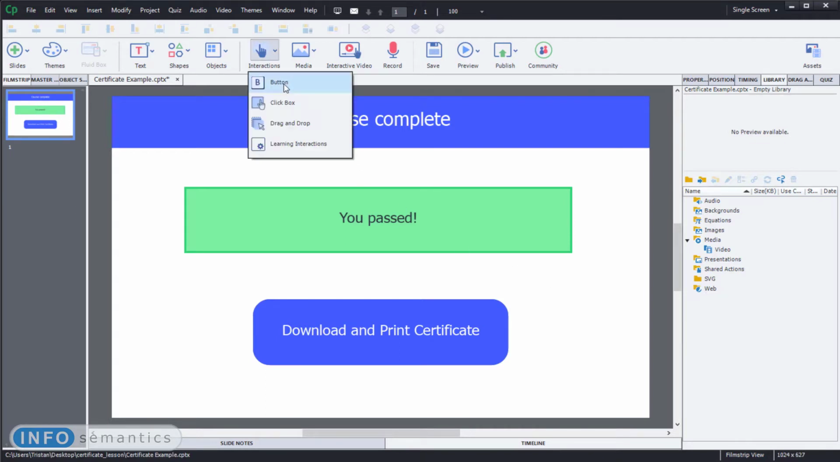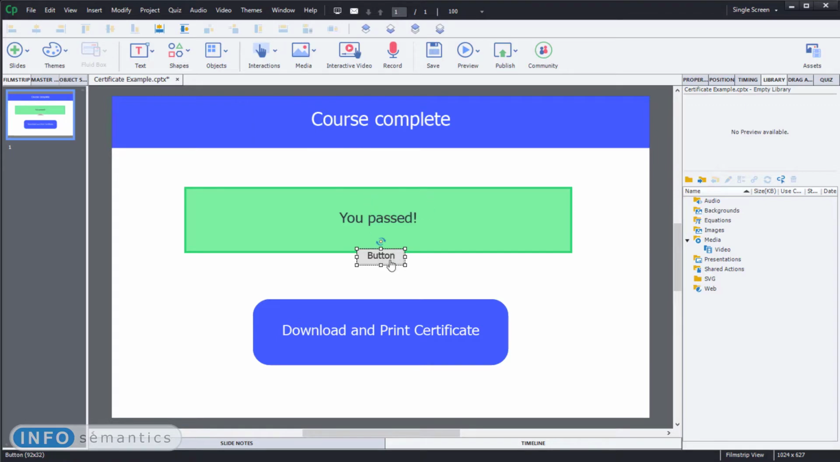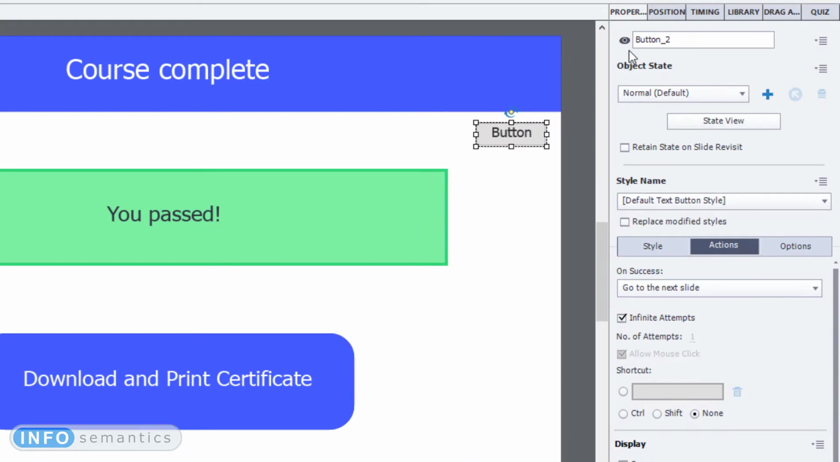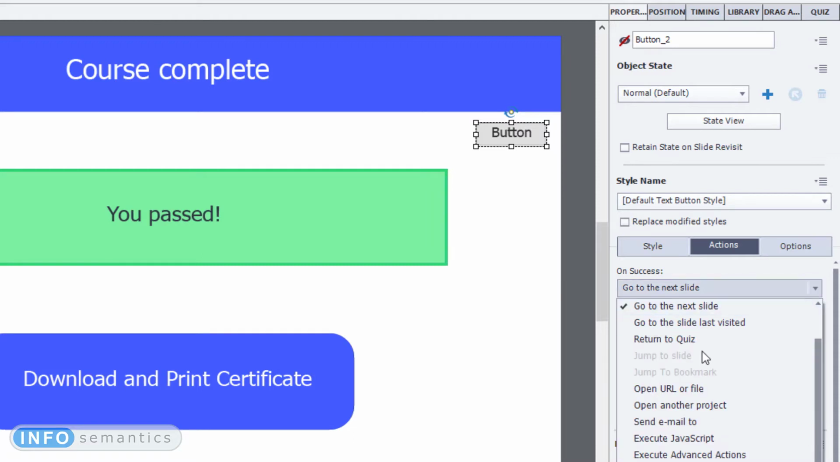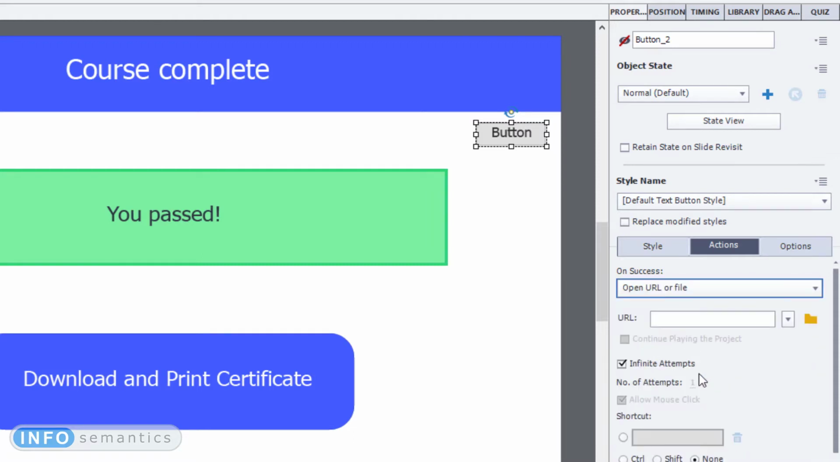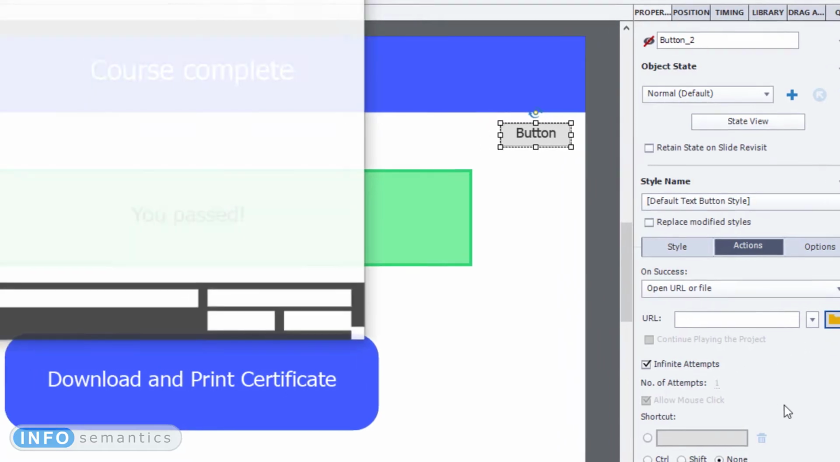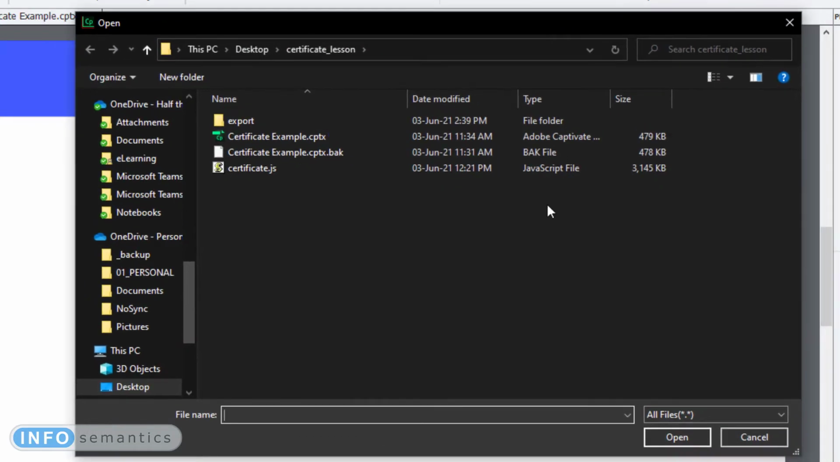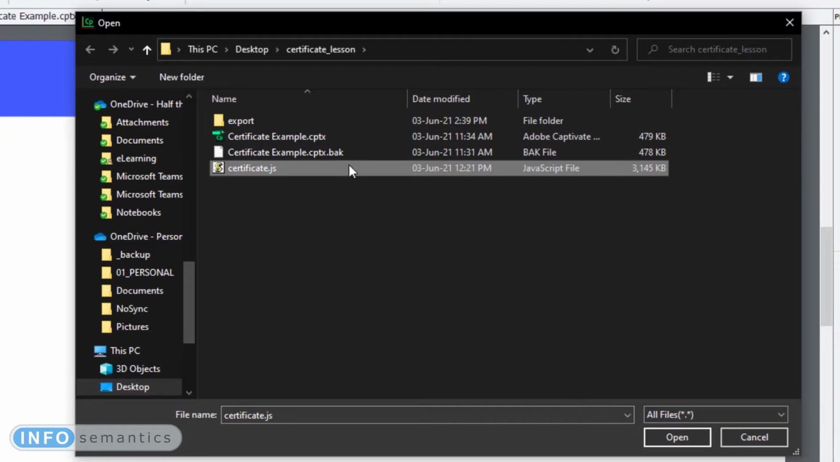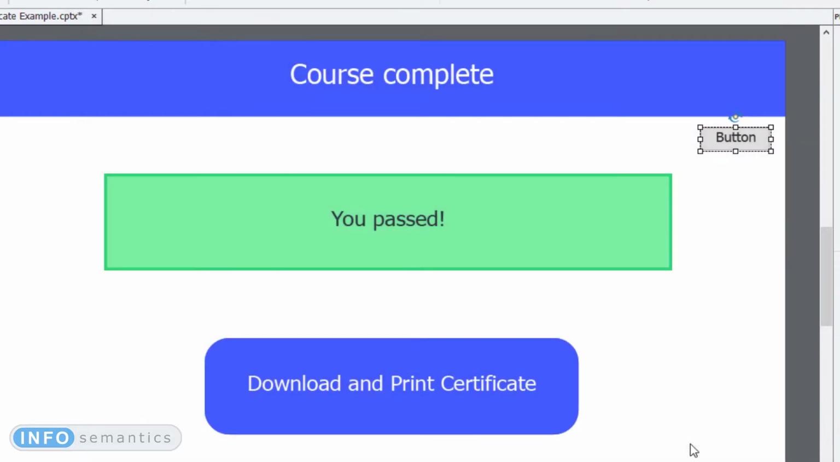We will add a button onto the stage, and we will put it somewhere. Now, we don't want this button to be seen in the export, so we'll just hide it like this. So the next thing we will do is we will go to the button's On Success action, and we're going to change it to be an Open URL or File action. From there, we will click the folder button, and this allows us to browse to the location of our certificate.js. We'll then select it and click open.